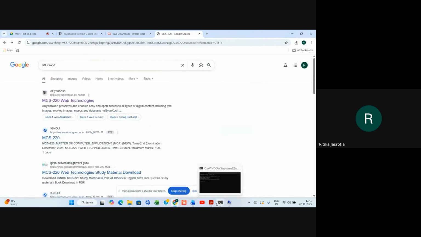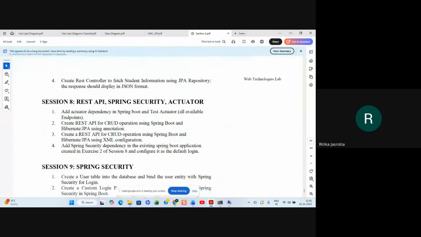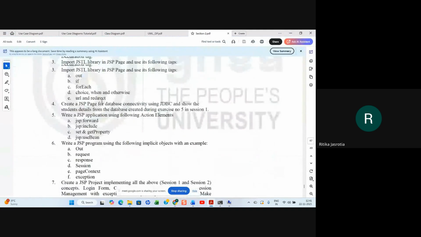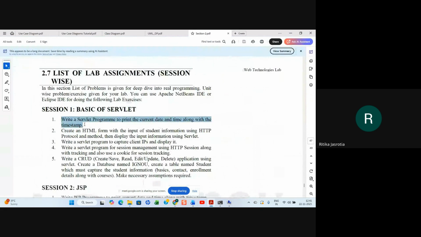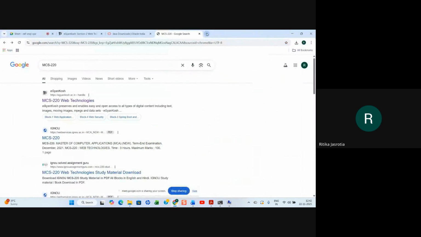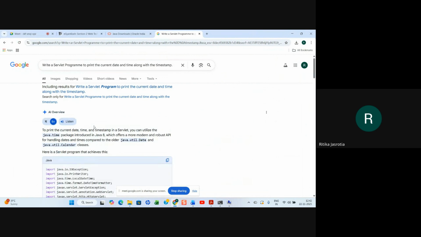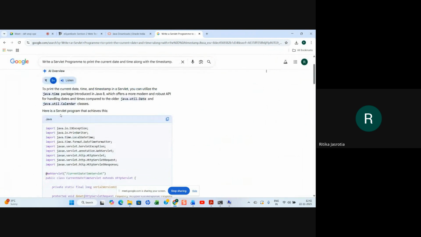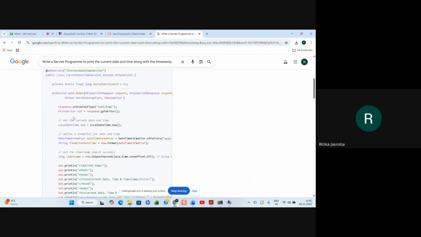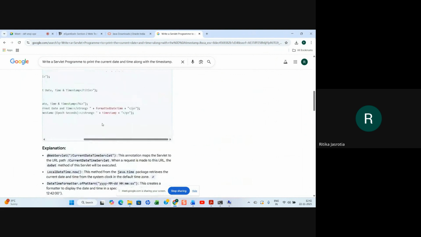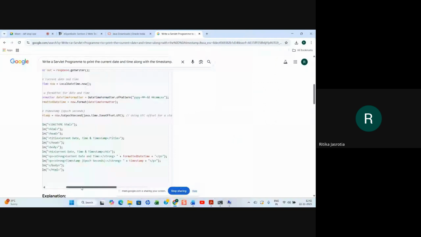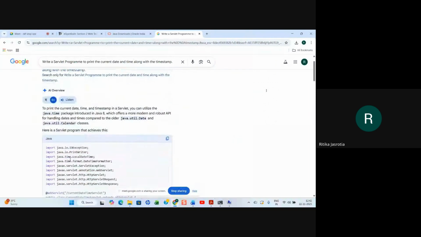वरना अगर आपको रन करवाना है तो डाउनलोड तो करना पड़ेगा ना, जो चीजें डाउनलोड करनी हैं, यस और नो? यस मैम. डाउनलोड तो करना पड़ेगा अगर आपको रन करना है. तो जैसे यहाँ पे दिया हुआ है: write a servlet program to print the current date and time along with timestamp. यहाँ पे ये कोड दिया हुआ है, आप इसको नेटबीन्स पे रन करके देख सकते हो. Just copy this code and run it on the NetBeans server.